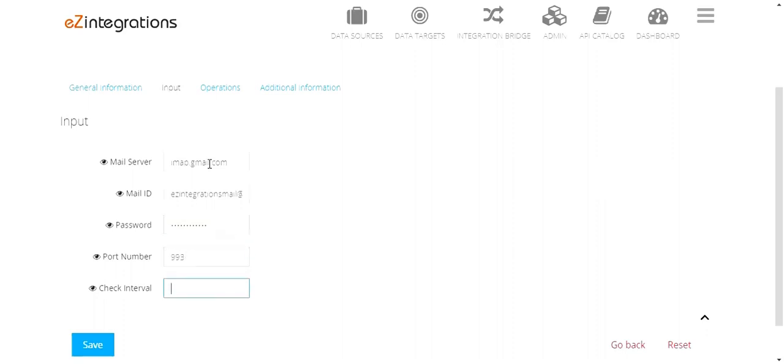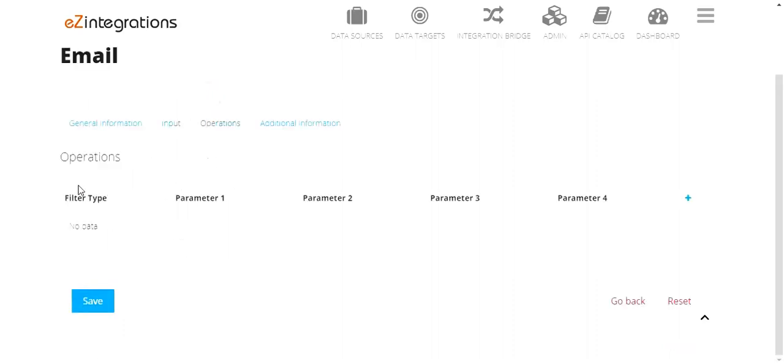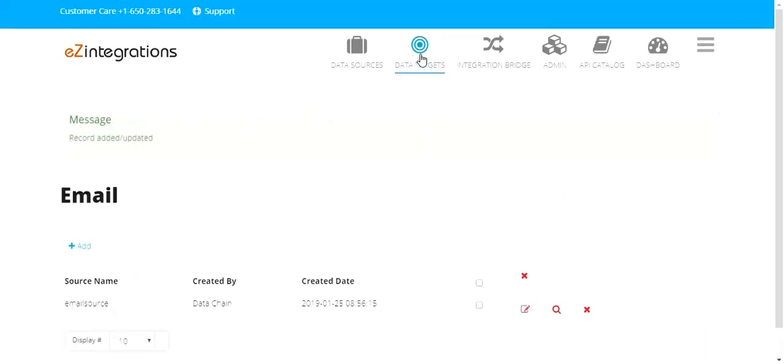Check interval defines the periodic time interval to check the incoming email in the inbox. For example, if check interval is defined as 10, the integration service will check the inbox every 10 seconds for new email and post them as an idea to the Oracle Cloud application. Under the Operations tab, we can define any data transformation operations that need to be applied to incoming data. Then save the source.